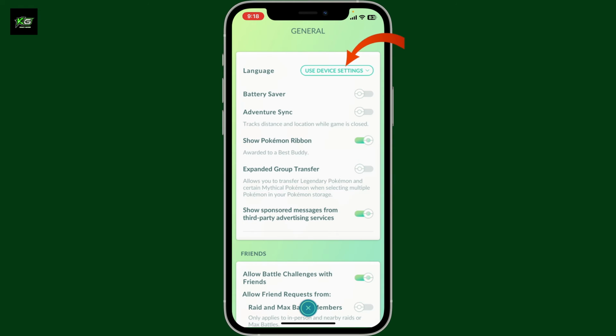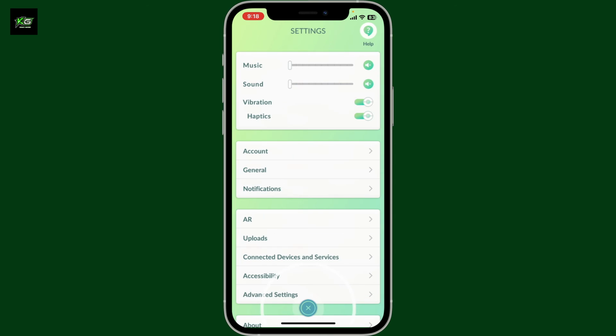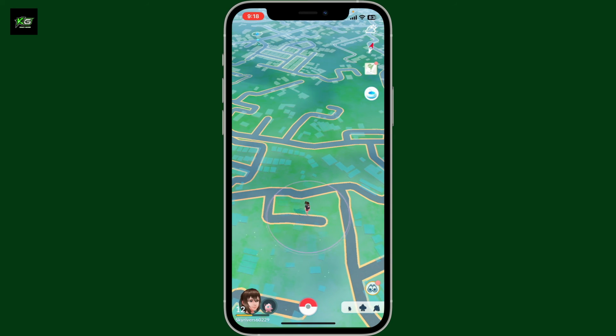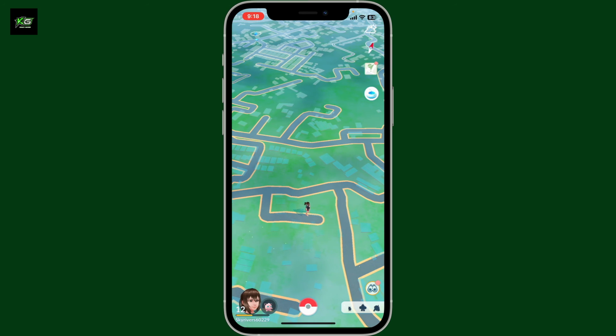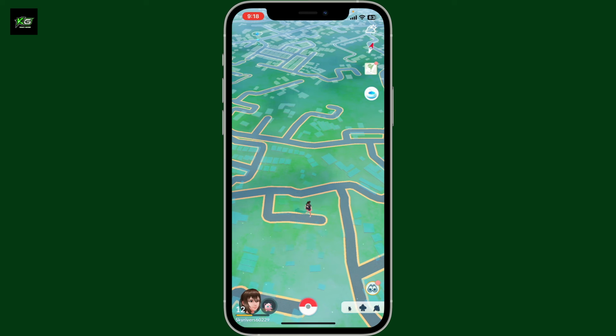Click on the Use Device Settings drop-down right next to Language, and then select a different language from the menu and click on OK. After you do that, you can get back to the game and now you can enjoy Pokémon GO in your preferred language. If you ever want to switch languages again, just repeat the same steps anytime.